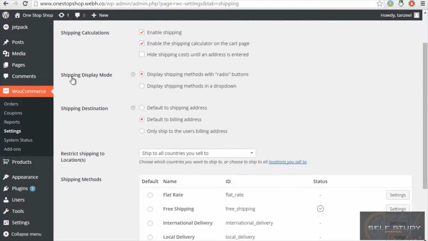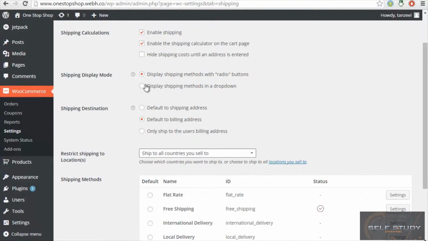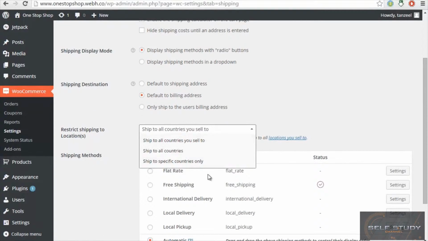Then we have display shipping mode in radio buttons. This is the radio button, and the drop down is like this. So you can display your shipping methods in buttons, or you can display them in the drop down. I would recommend going with radio buttons so that the user does not have to go and look for shipping methods here.